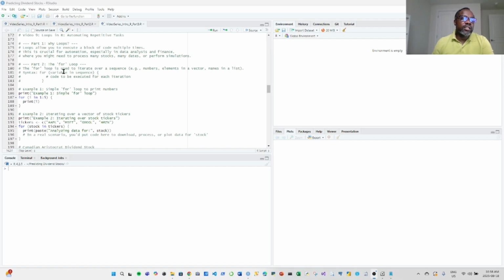So part two, the for loop is used to iterate over a sequence. So you can see here numbers, elements in a vector, names in a list, and this is the syntax for a for loop, right? You have your variable in the sequence, and then you have your code that will be executed for each iteration. So let's start with an example here.